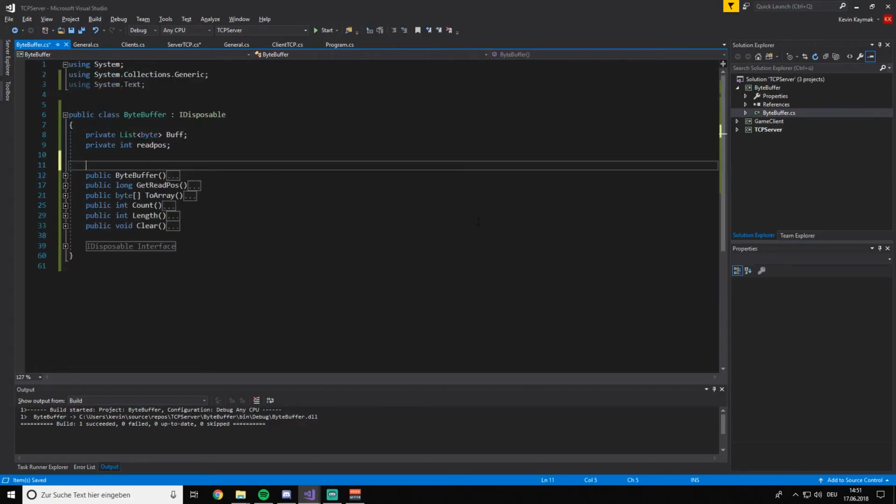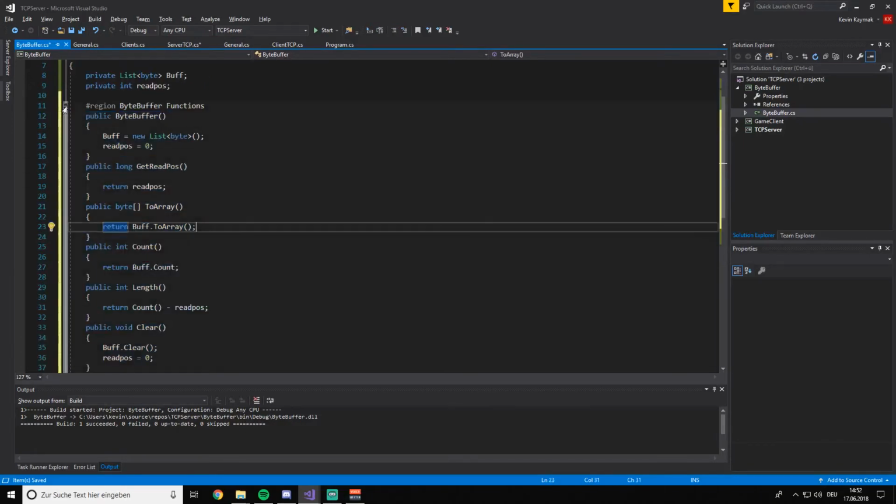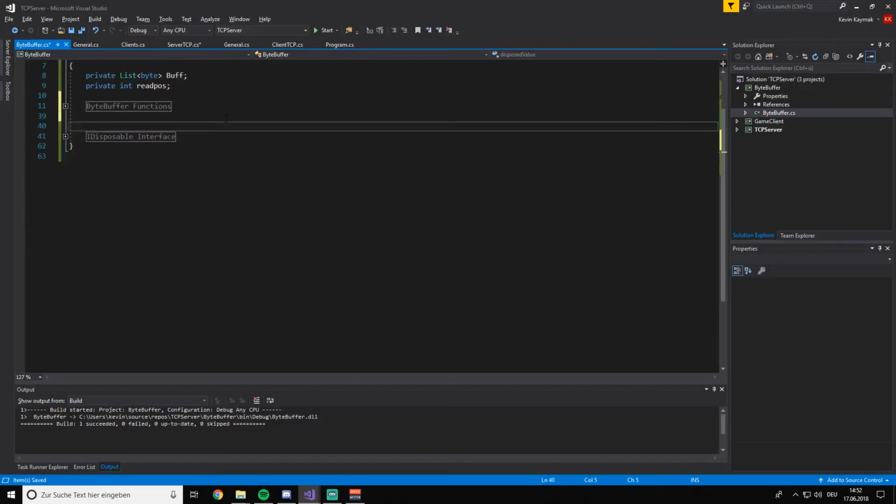We are going to create a region right here. So region, and we call this byte buffer functions. Then we can drag and drop that into the byte buffer functions region, and our code looks really clean. Okay. Now we are getting to the interesting part. We want to write information, for example strings, ints, shorts, longs, byte arrays into our list. But to do that, we need to convert them first, okay?